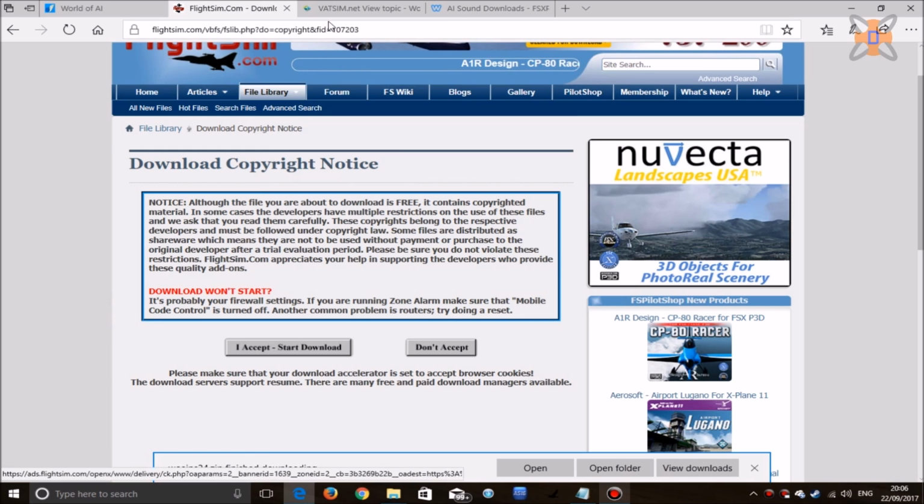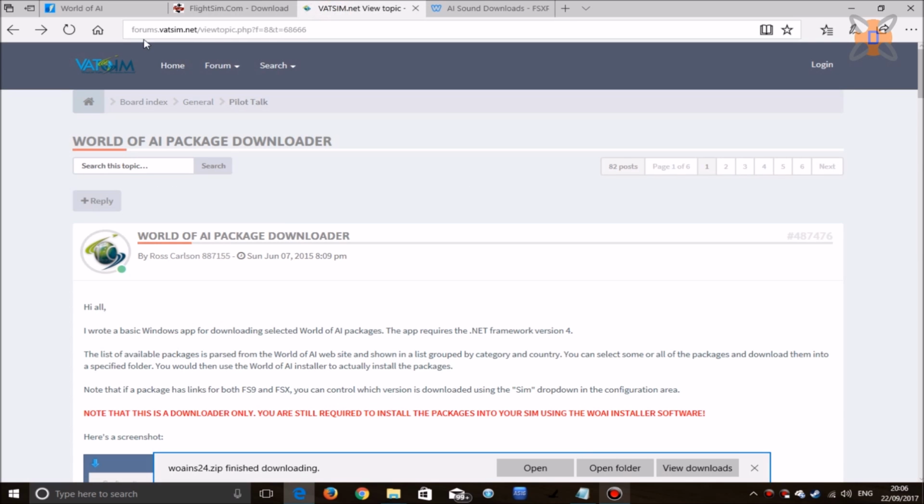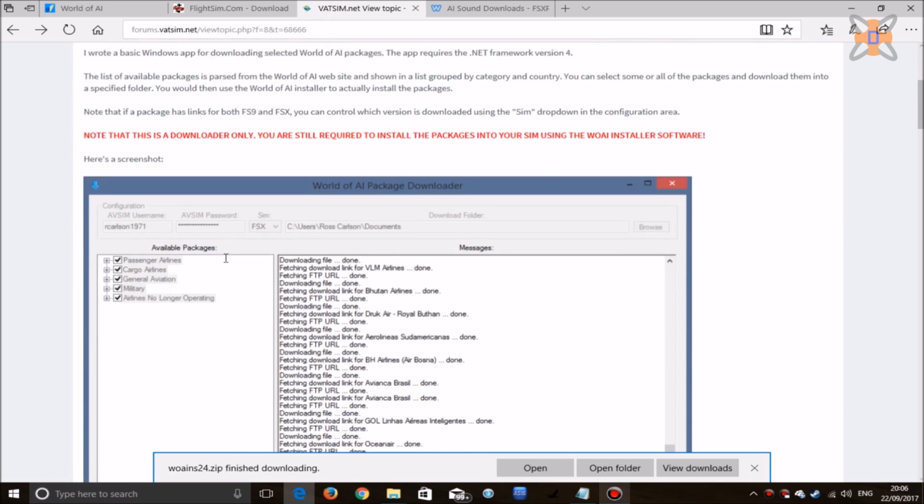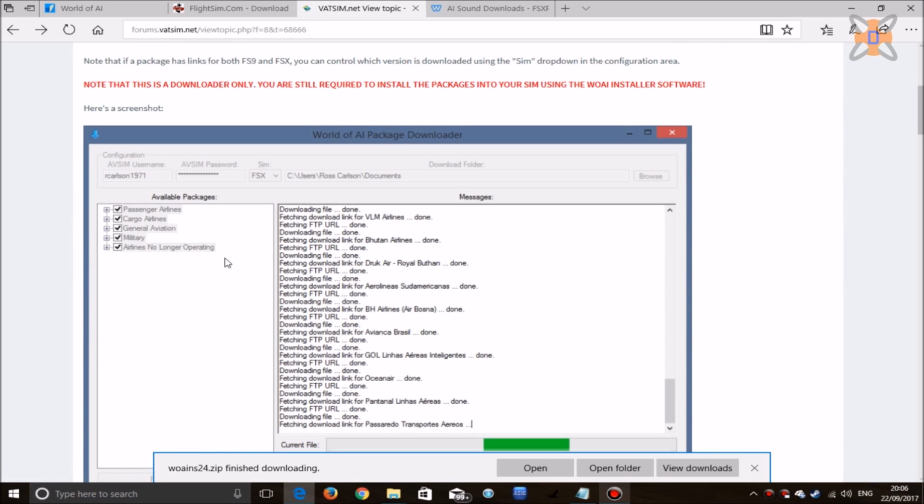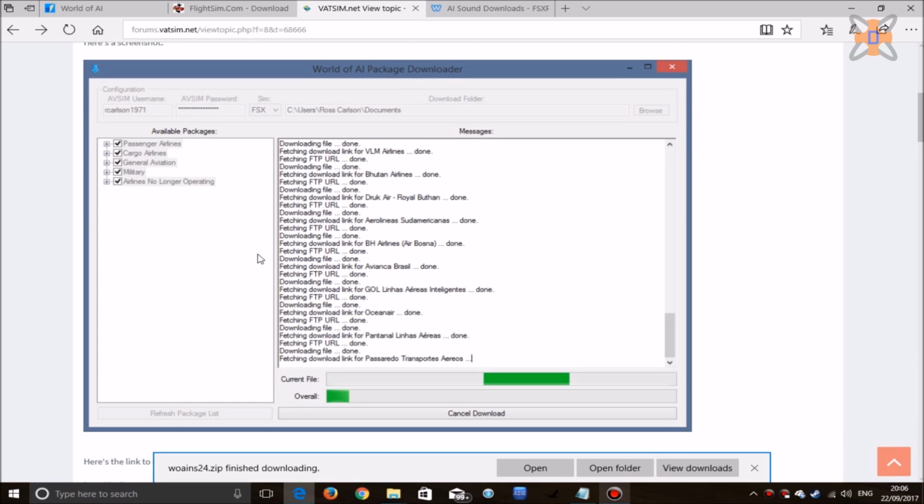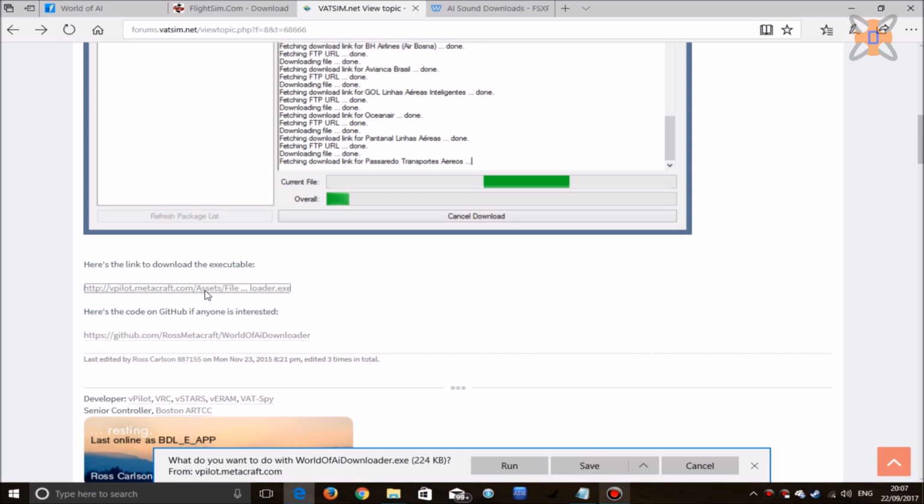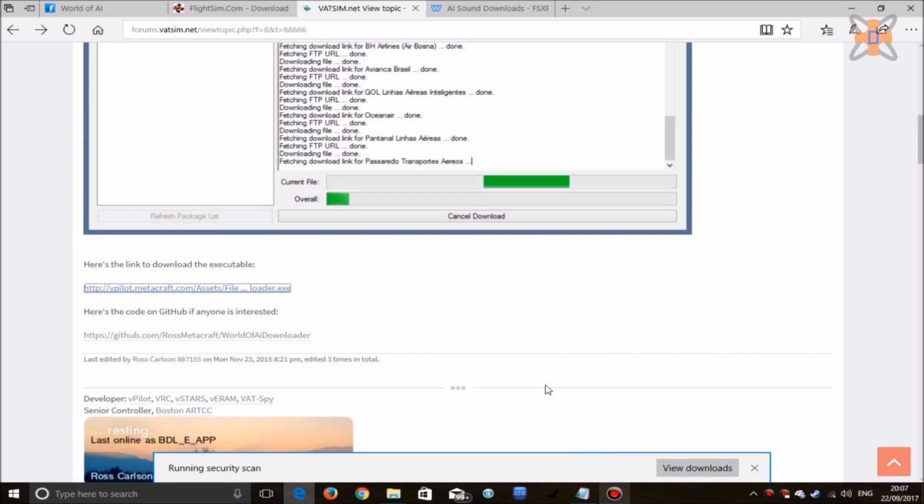Next, you want to go to this link here from the VATSIM forums and install the World of AI package downloader. Basically, it's a program that lets you download every single package from World of AI and save it into your local area. So what we want to do is go to this first link here, click on that, save it, and it will then download the World of AI installer.